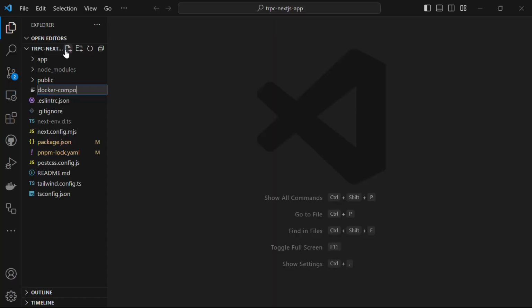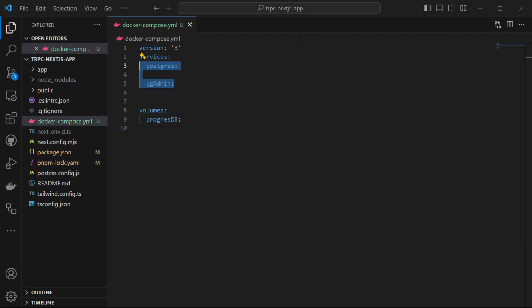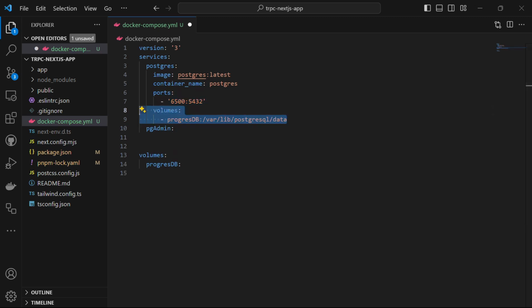And now in this project directory, the next step we need to do is to create a docker-compose.yaml file. Alright, in this file, we are basically going to define two services, one for Postgres and a second one for PgAdmin. Postgres will use the latest Postgres Docker image, and we name the container postgres. Also, we map port 6500 on the host to port 5432 in the container. And we mount a volume named postgresDB for persistent data storage. We also read environment variables from a file named .env, which we are going to create in a moment.